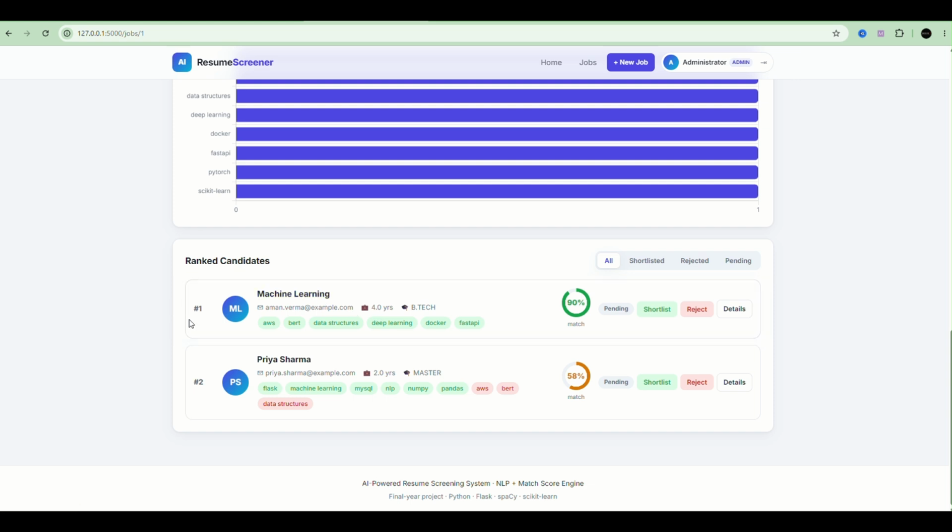So you can see that now the ranking is 1. It automatically ranked 1. Before that, Priya was rank 1. Now rank number 1 is the machine learning candidate. If you see, the score is 90%, we can select shortlisted.